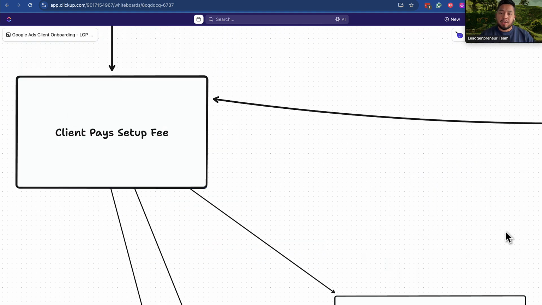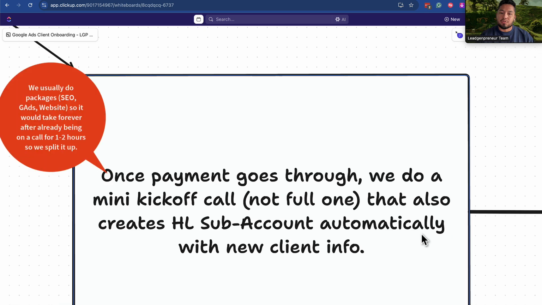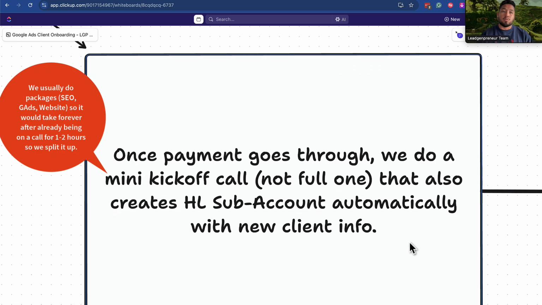All right, so the client pays, now what, right? So once the payment goes through, we do a mini kickoff call where we fill out a mini form. We used to do a long form.